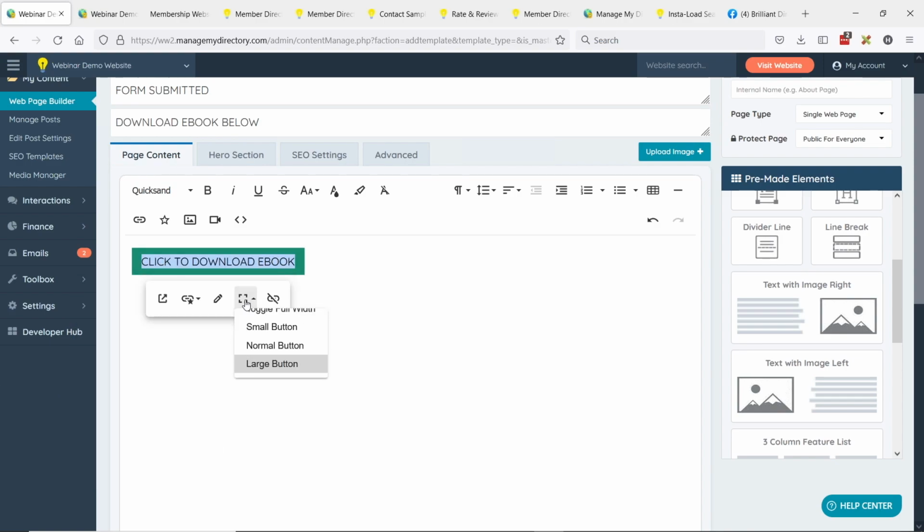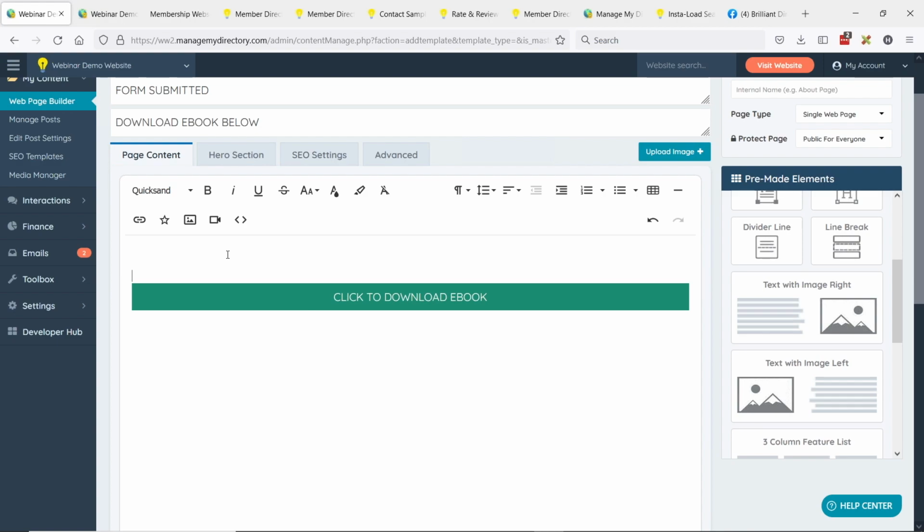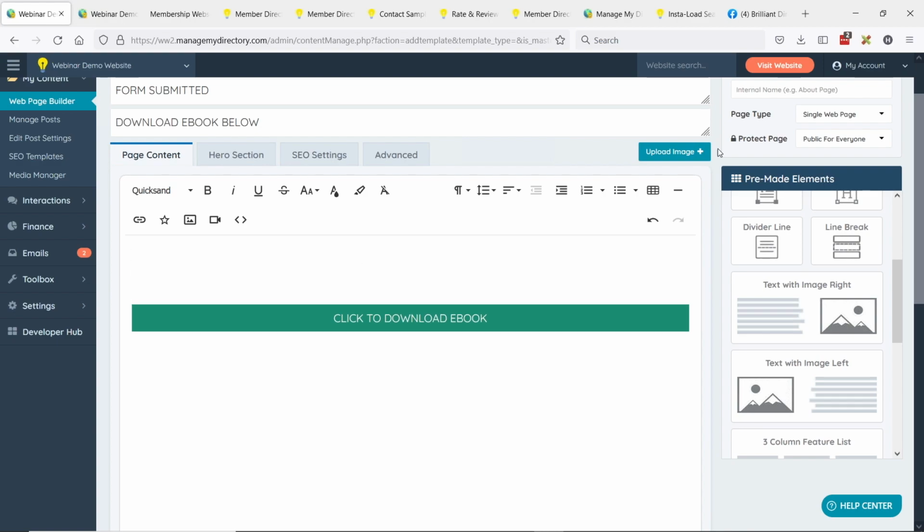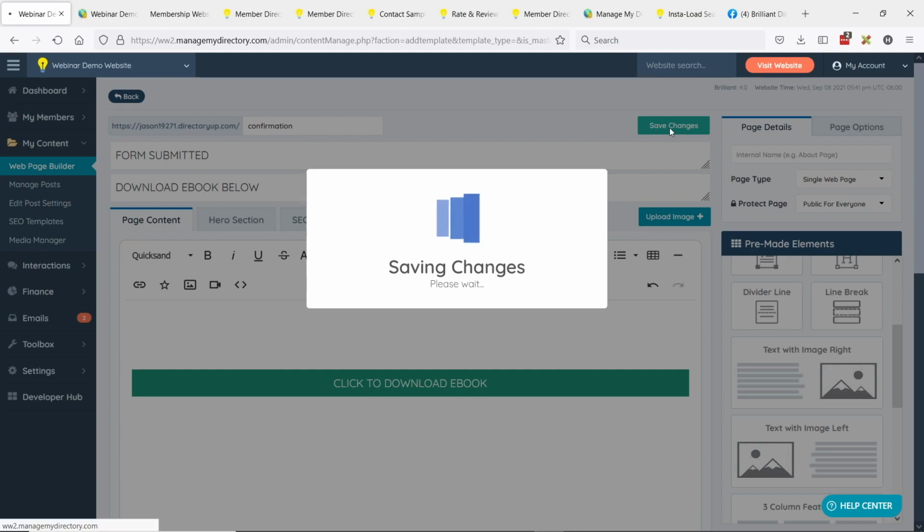Update that, and we'll add a little bit of styling. We'll make it a large button, which it is, and we'll toggle it full width. Okay, again, nothing fancy here. We'll go ahead and save this.